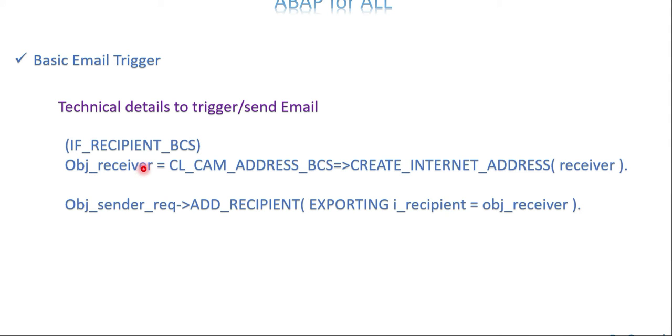For the receiver, we need to create an object reference along with the receiver information. You have to use create internet address with whatever the receiver information is. Receiver is mostly an email address, and then we use the same object, sender request. This is the object reference throughout the program. We are going to use it for setting a sender, adding a recipient, and finally triggering an email.